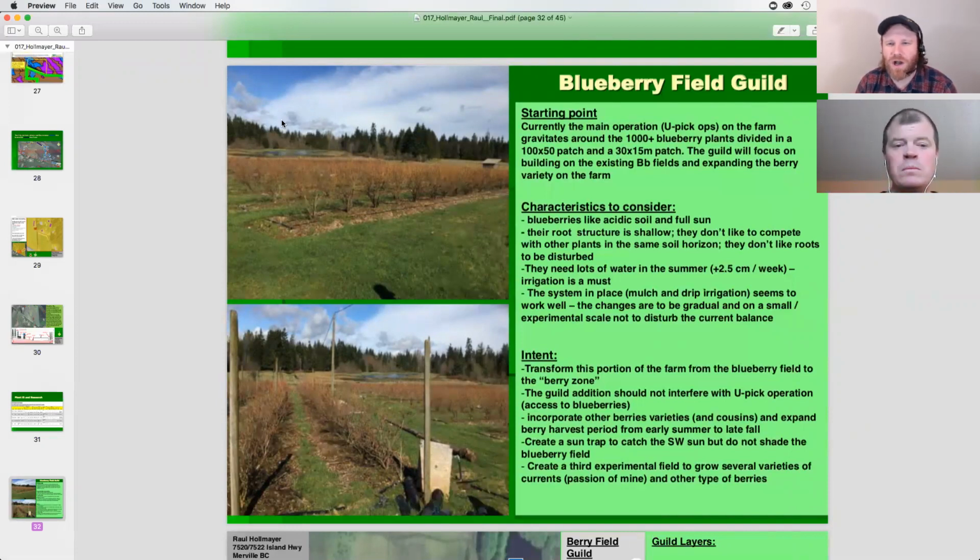Characteristics, starting off with analysis of an element. Blueberries like acidic soil and full sun. Root structure is shallow. They don't like to compete at the same horizon. Shock of shocker, newsflash, most plants don't. They need lots of water in the summer, 2.5 centimeters a week. Irrigation is a must. The system is in place. Everything's in place for this to do really well. Okay, great. Awesome. So we've got a good sense of that.